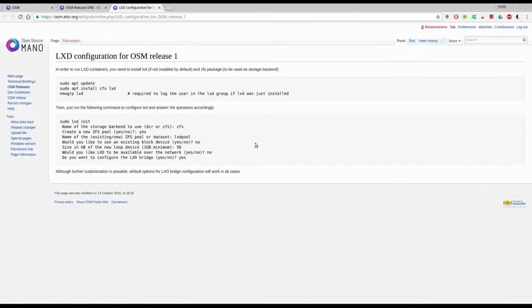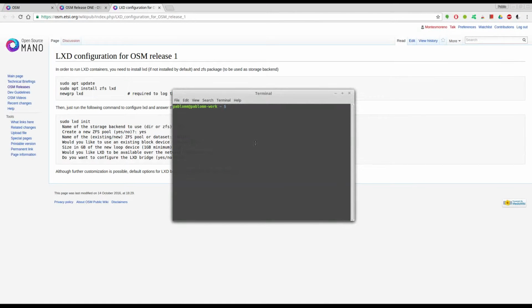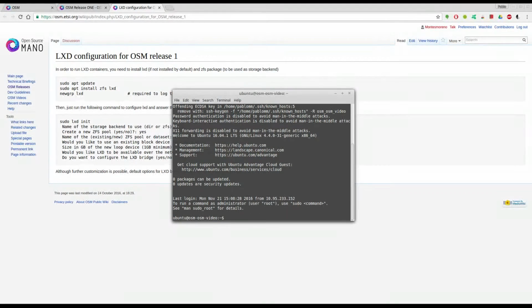Okay, so I'm gonna open. I have exchanged credentials, so I don't need to type any password. ubuntu at OSM for OSM video. Okay.